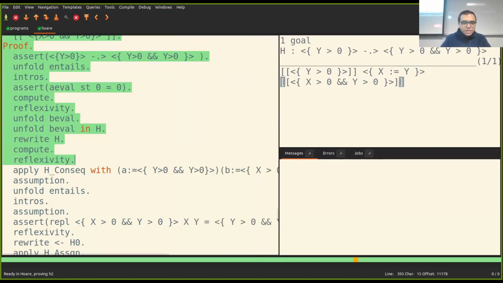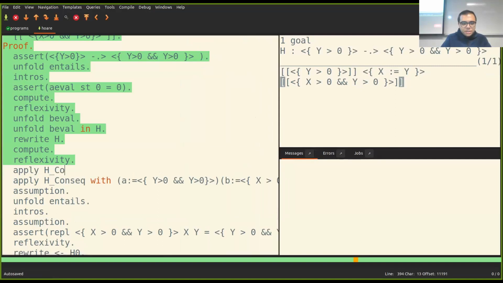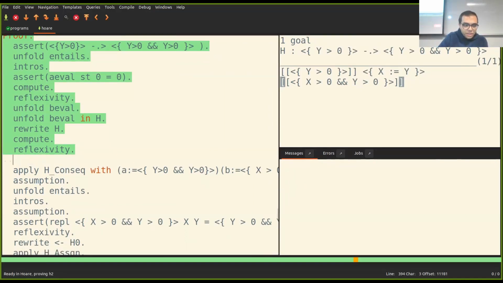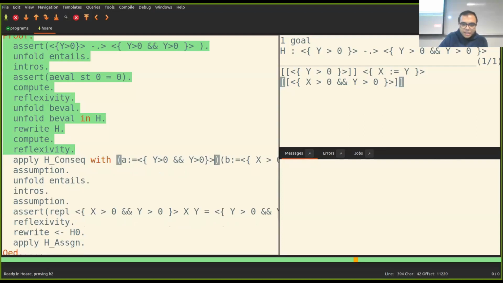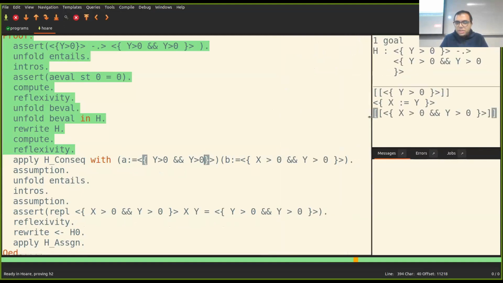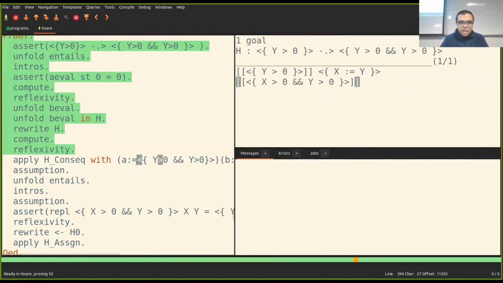So as usual, if I just say apply H consequence, it gives me an error because it says I don't know how to change the precondition and postcondition. So A is the precondition, B is the postcondition, right? So I have to tell it. I want to say apply H consequence and change the precondition to this: y is greater than 0 and y is greater than 0. So just repeat it twice. How about my postcondition? My postcondition remains the same. So I just have to say, use the same postcondition that I have for B. Okay, I apply this.